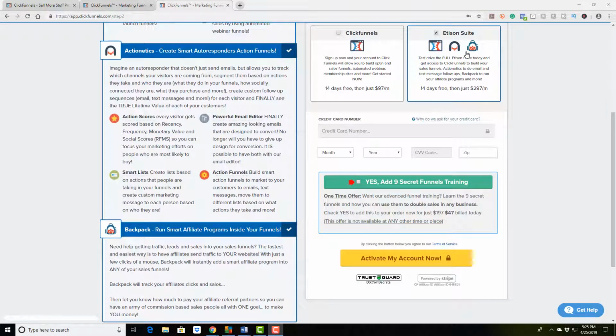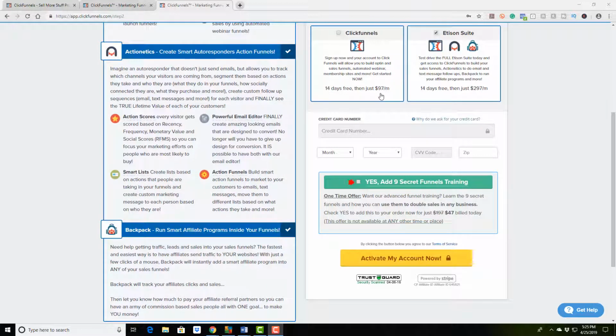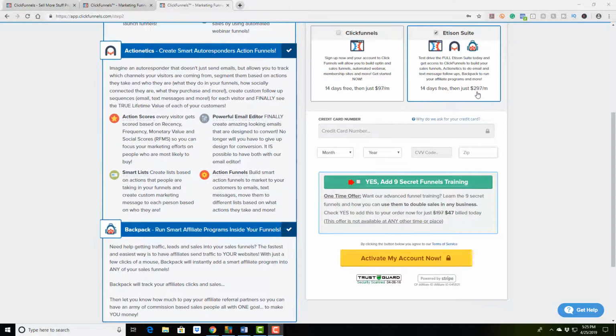Obviously, if you want to go with the Edison suite and have everything set up, you're welcome to do that. Within 14 days, you can change it to the $97 plan, or you can do the $97 plan and change it to the $297. It's very flexible. Whatever you're comfortable with, the $97 plan is fine. It's going to give you everything you need, but with the $297, it's going to save you additional steps that you don't have to do.